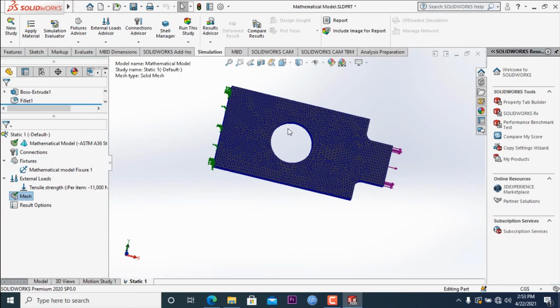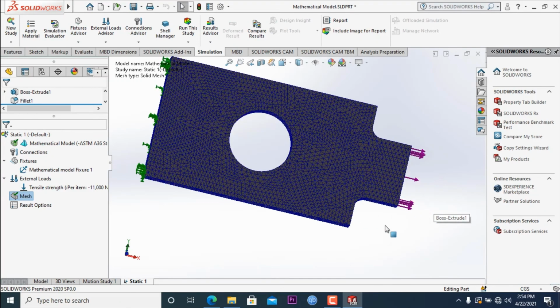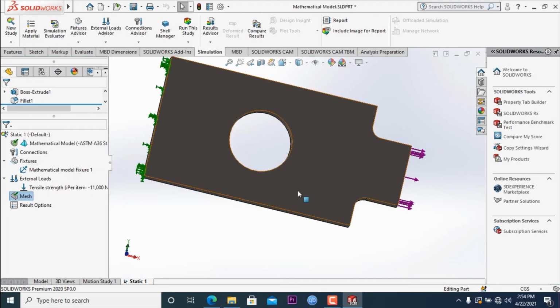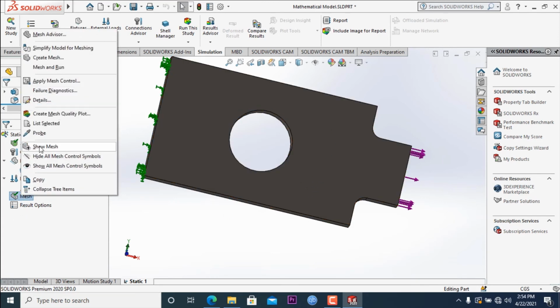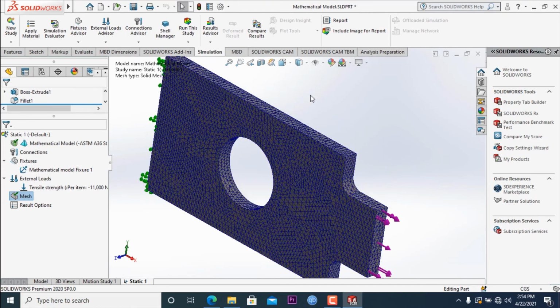The whole object has been divided into smaller parts. As you can see, these are the areas where the mesh diameter is higher, and these are the areas where the mesh diameter is less. So the mesh has been created in our model. If we want, we can show and hide the mesh. To do this, we will right click on this mesh right here and click on hide mesh. This is how we can hide our mesh, and then we will again click on this and click show mesh.